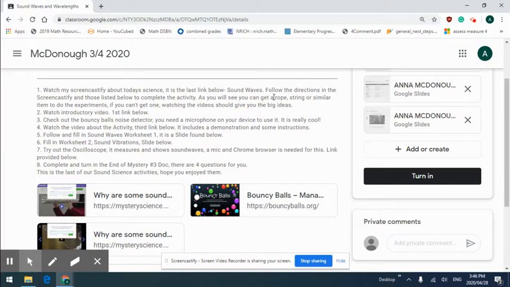It does say that you should get a rope or string or something similar to use. If that's possible for you to get, that would be great. It's going to be a lot more fun and you're going to be able to actually do it. If you don't have those things available, that's understandable. There are videos demonstrating it.